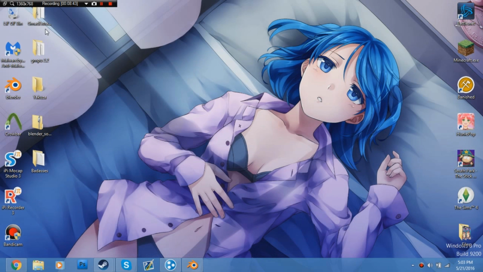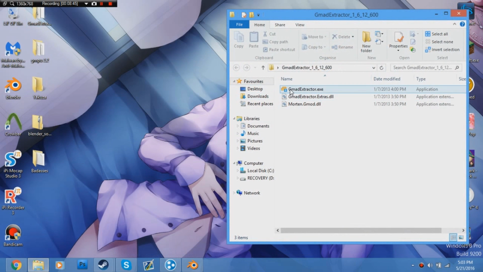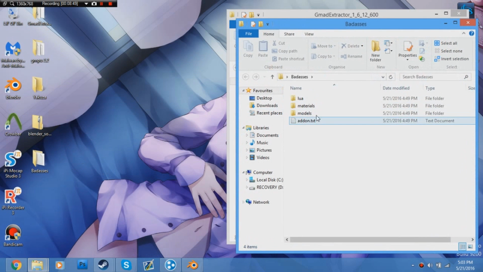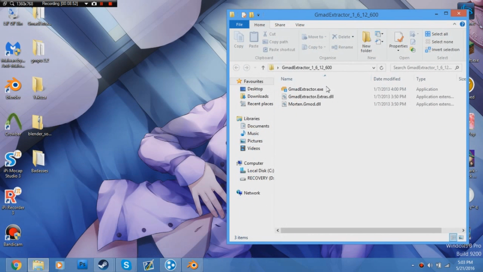Garry's Mod. Now what we want to do is open up Gmod Extractor. I already have the other models here, so they're all here as well. Here are the models as Lua. So, you guys can do this on your own.